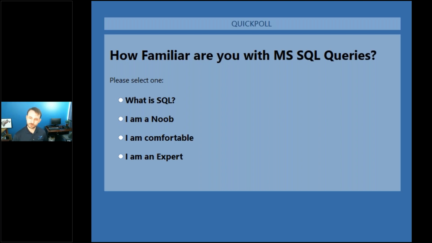SOLIDWORKS Electrical does use Microsoft SQL, so it does help out with that. All right, so we got a pretty good understanding. A couple of you are comfortable. Doesn't look like we have any experts, so that's kind of something different. And to be honest with you, my expertise falls between comfortable and expert. I don't actually know all the commands offhand, but I know where to look them up and I know how to use them. As long as you know how to look it up, you're going to be able to find it pretty well.